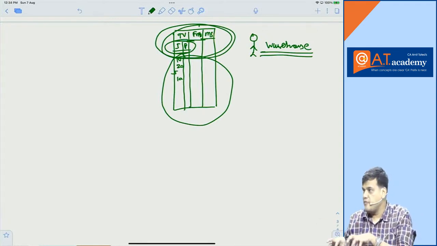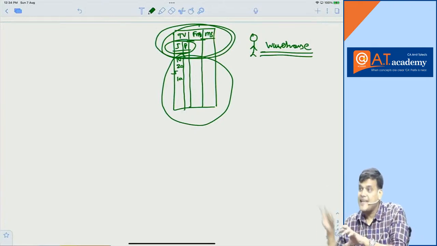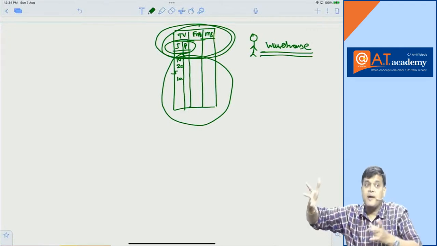That warehouse keeper will be having a software. He will be creating stock items, stock group. Stock item will be TV. In TV, Sony, and in Sony he will enter 10. Now imagine if this is the ERP, this 10 will be updated where?